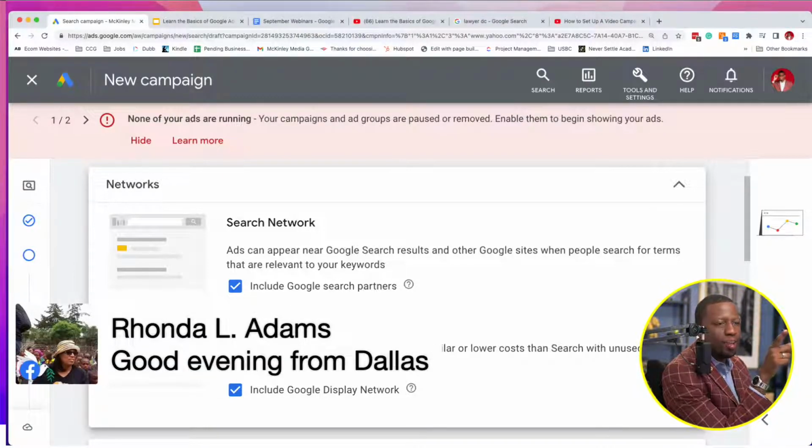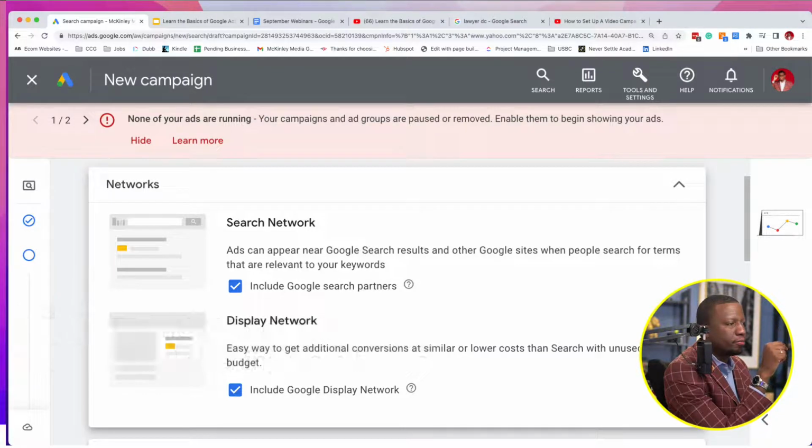Question for you: do you have an account? Do you currently run ads on Google Ads? If you run ads on Google Ads, type in yes. If you don't, type in no. I want to find out if you have an account and run ads on Google Ads.